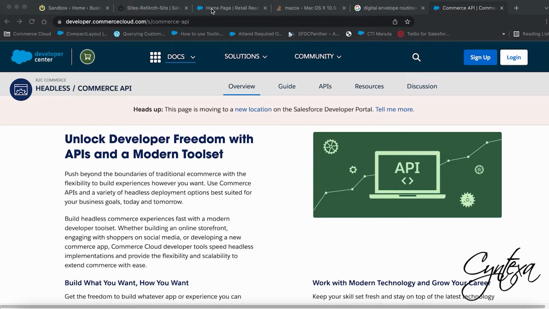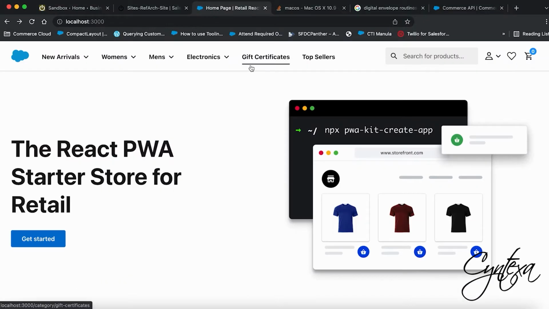Let's take a look at the PWA kit provided by Salesforce. This kit provides the React-based application which can be configured either to use OpenCommerce or B2C Commerce API in a headless way. To use the PWA kit, some configuration is required. If you're using the OpenCommerce API, the configuration is very straightforward.